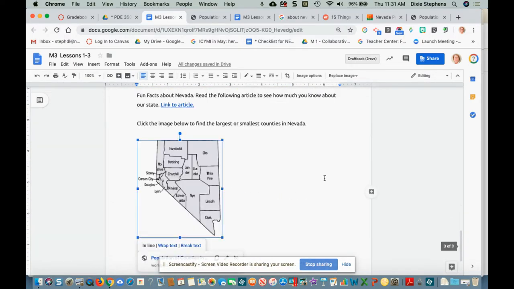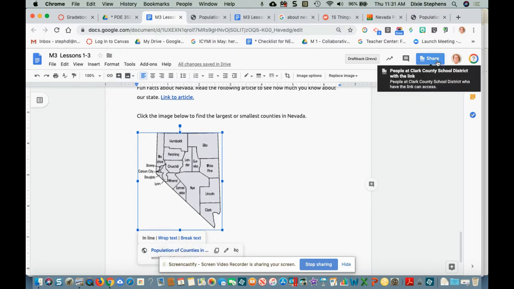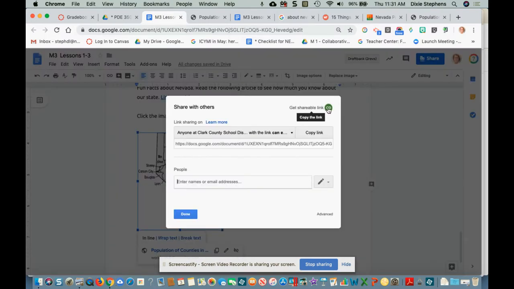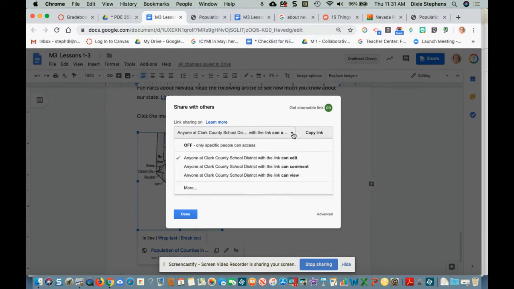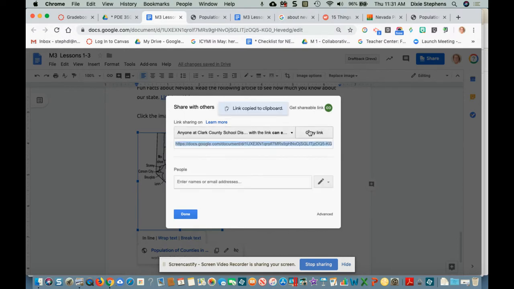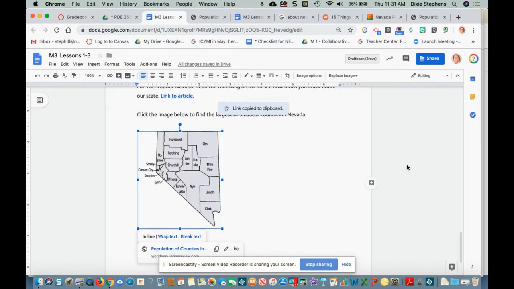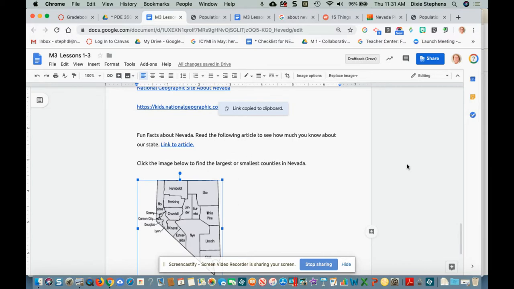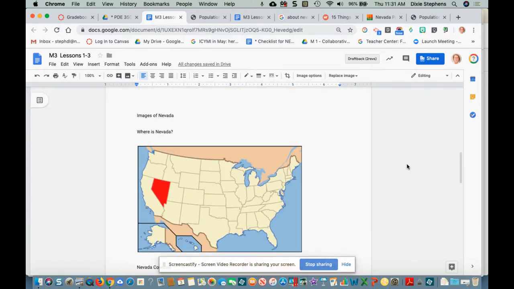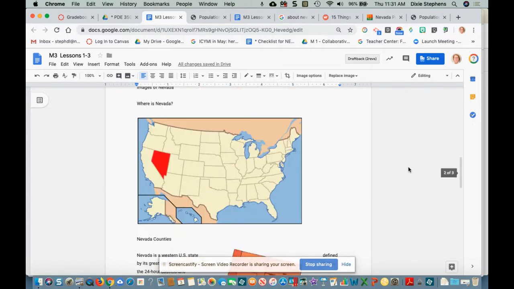So now I'm ready to submit Lesson 1. I go to the share button. My shareable link is on. It's set to edit. I click copy link, click done, and go into Canvas and paste that in. So that's all that is needed to meet the requirements for Lesson 1 in Module 3.